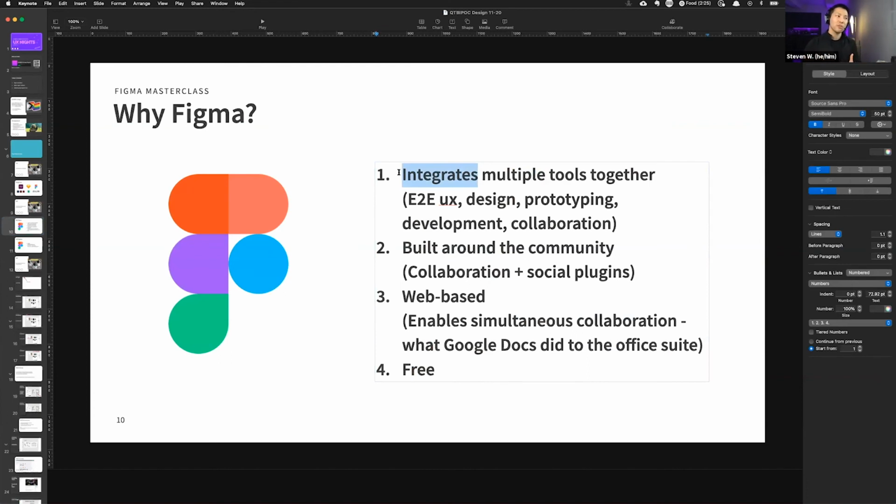So for those of you who are new, this is really the end-to-end experience all the way up to development of the web designs that you have created into code. So you can do UX, quick agile iteration, design, you can add color, you can add photo, you can create styles, prototyping, you can look at what it looks like in a click-through flow. Development, you can pull CSS code snippets, and then collaboration.